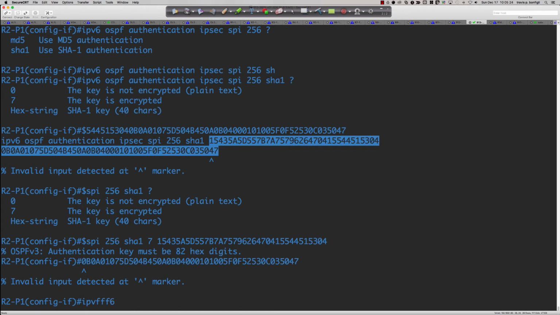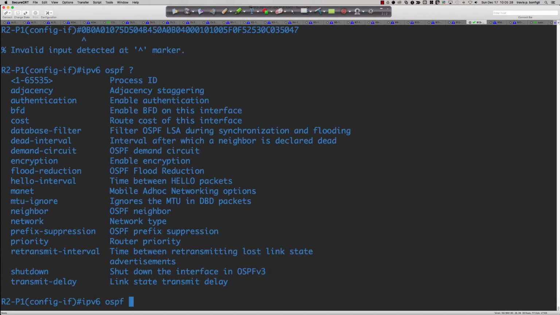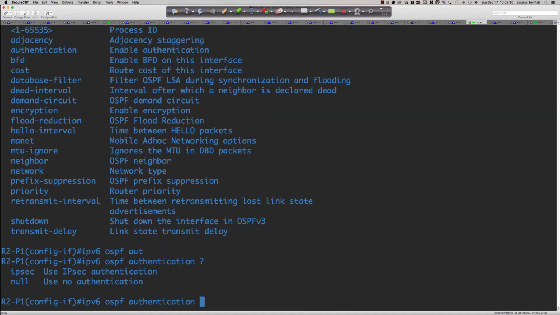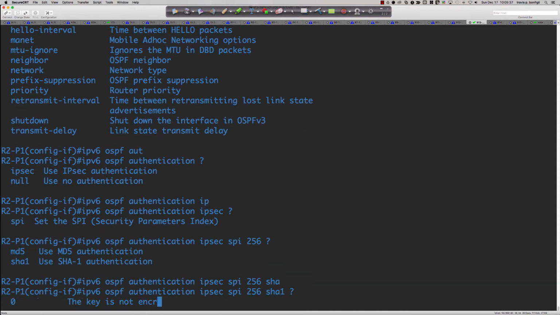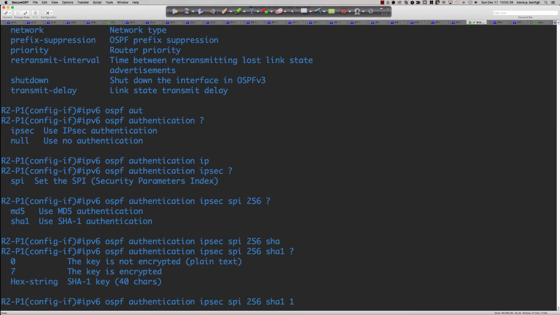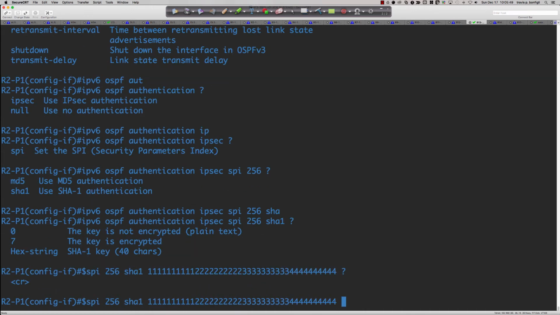So IPv6 OSPF, and we want authentication IPsec SPI 256. We're going to use SHA-1, and I'm simply going to type 1, 2, 3, 4, 5, 6, 7, 8, 9, 10 repeated to make the forty-character key. And I'm now going to do the question mark to see that, yes, that's correct.